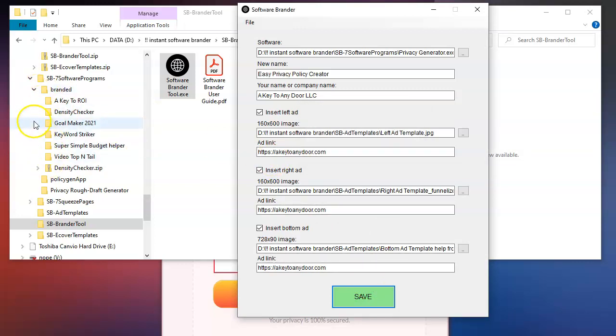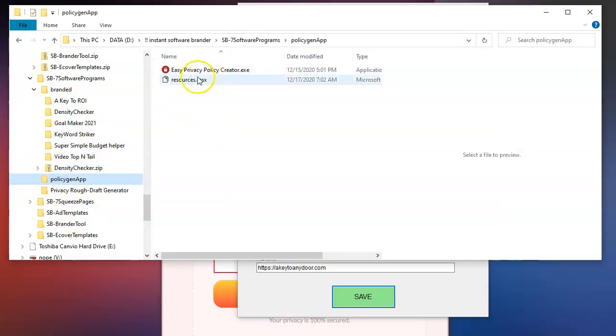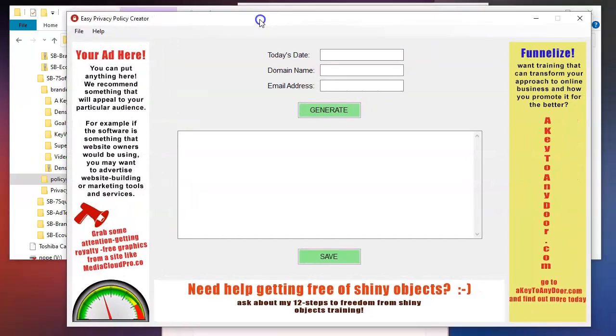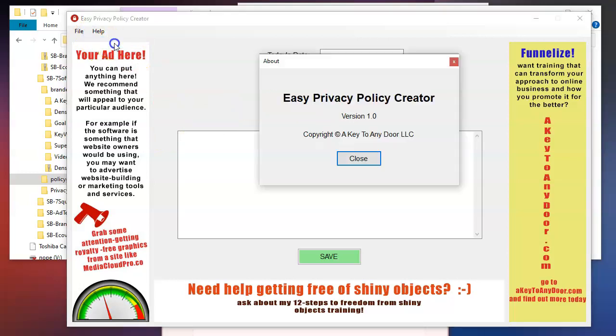Now let's go and take a look at the app. Here we are, and let's go ahead and run the app. And I open the app. And each of the other apps is similar in the sense that if we say about the app, and look, it's the name and who's the copyright? A Key to Any Door LLC. That's pretty cool. I think that's pretty cool.